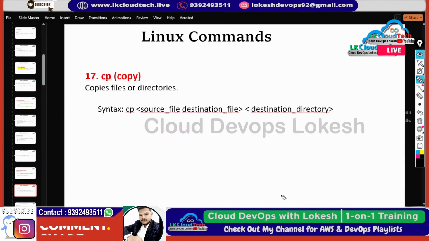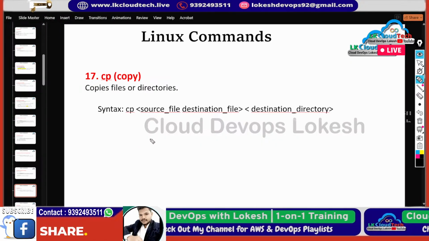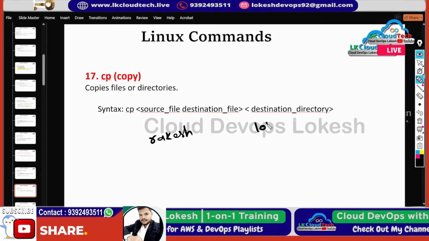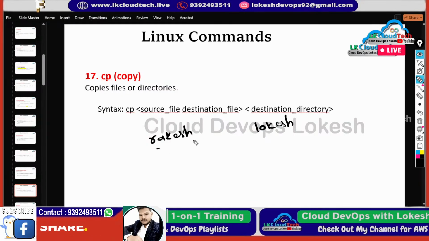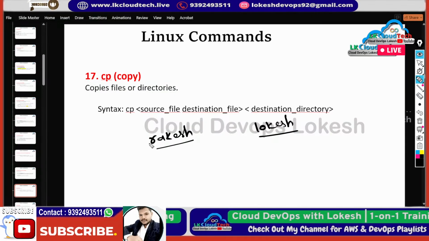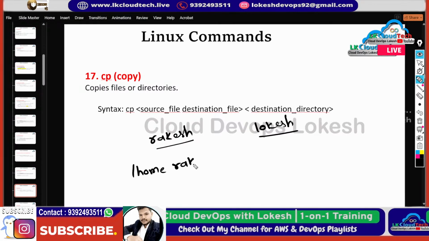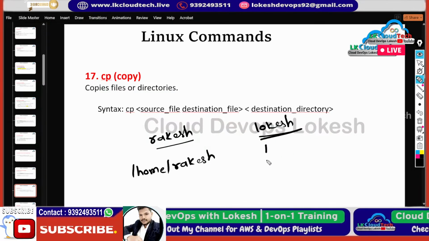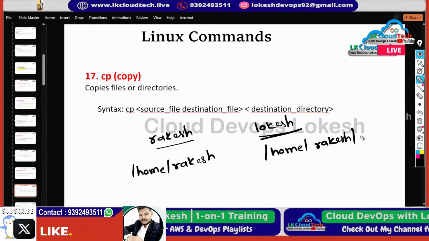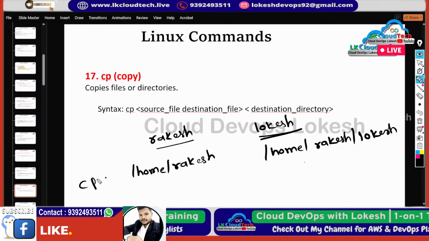For example, there is a file only, a Rakesh file only. This file you need to copy in Lokesh. The Rakesh folder you need to copy in Lokesh. In this case, maybe this Rakesh folder is somewhere in home Rakesh. So what about Lokesh? It will be home Rakesh, and what would be the destination? Lokesh. Correct? So cp hyphen r.